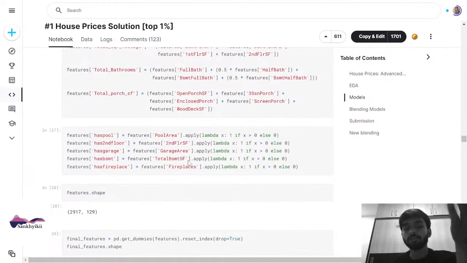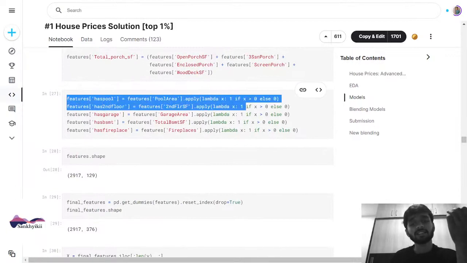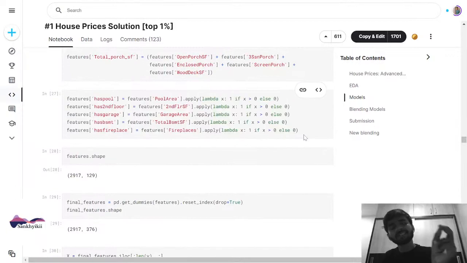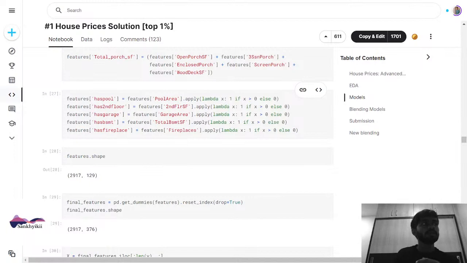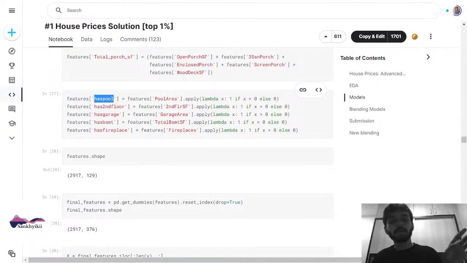What next is that these are Boolean variables. What they have converted now is, if you have a pool area which is greater than 0, that means you have a pool. That means you will make a variable called has pool, that is true or false. Instead of having a specific pool area which does not contribute much to the data, it transformed the pool area into has pool, which will contribute significantly much more than pool area.